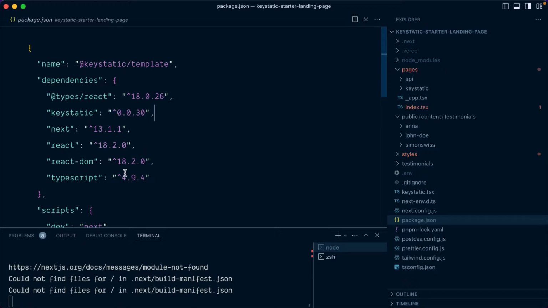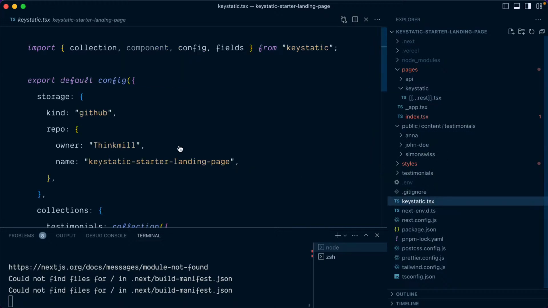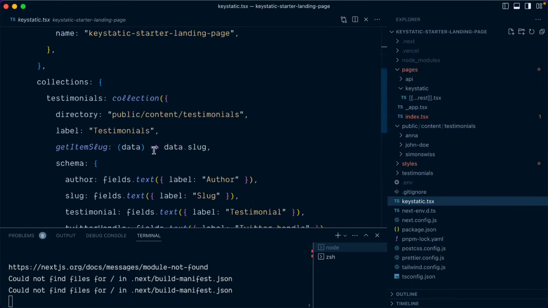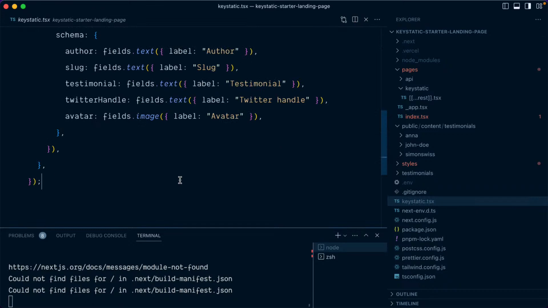Maybe I need to... We were talking with Jed yesterday about when you... Where is it? In this file here, make page, we were talking about making this an async function. So the KeystaticConfig could have asynchronous stuff. And I don't think that has changed though. Well, I started streaming this morning without talking to anyone, so who knows?